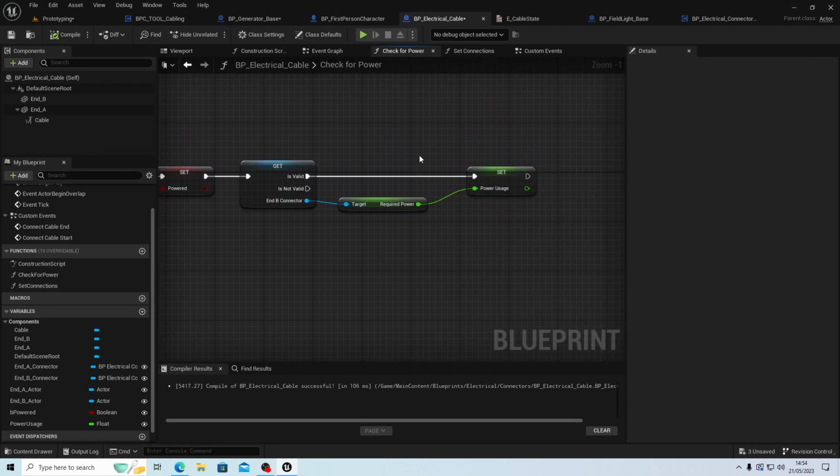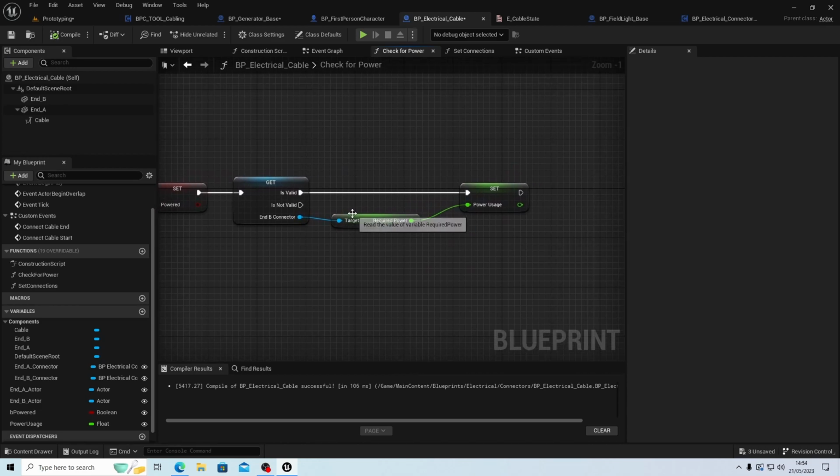I've gotten rid of the set here for the powered to set the connector. So if you just change yours on the check for power and just remove the set that was here and just link these power usage ones up, okay, and I'll save that.